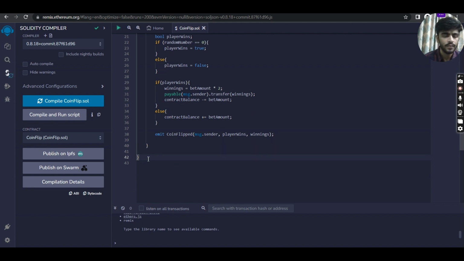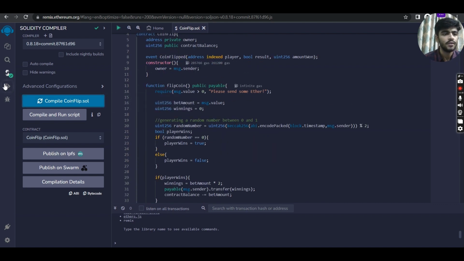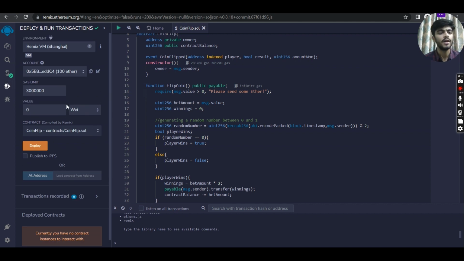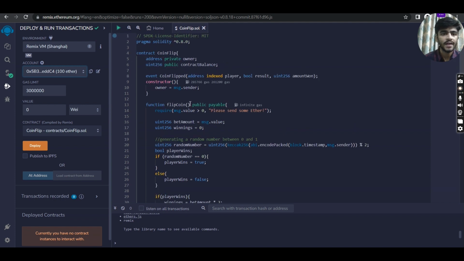Okay. Makes sense. We have compiled it. Now we'll try to deploy it. So the address by which we'll deploy it here is this one. This will be acting as the owner of this smart contract.